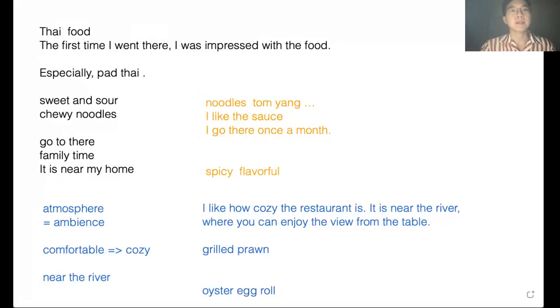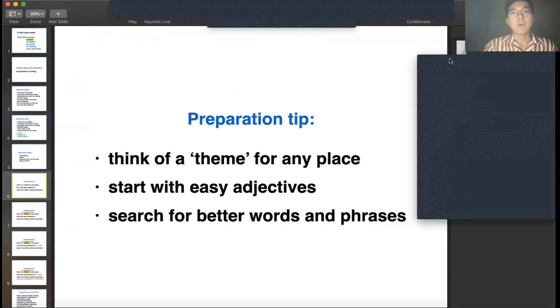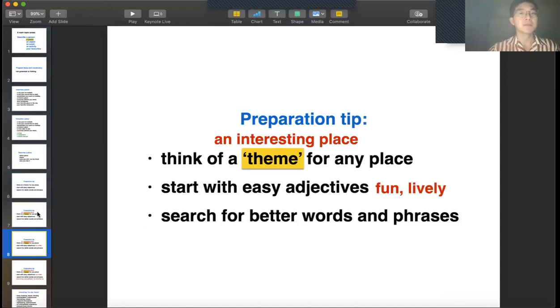So later we are going to talk about the places more. So let's take a look at this one. Preparation tip. When you are preparing for the place, then you can think about a theme for the place. The theme may be it is an interesting place, and start with the easy adjectives like fun, lively. Maybe it's an amusement park like Disneyland. So Disneyland, in your mind, you will think, oh, it's an interesting place. So I will use fun and lively to talk about the place.